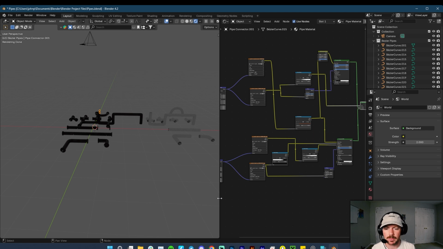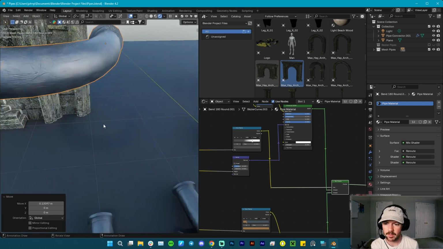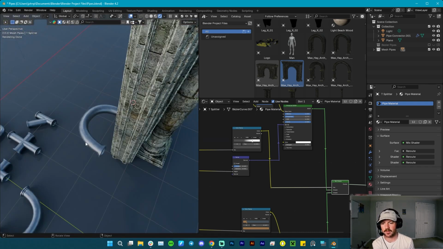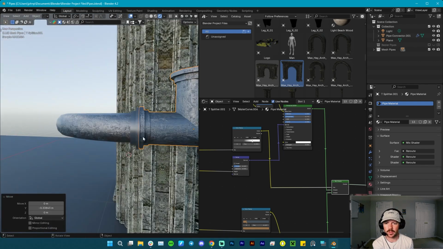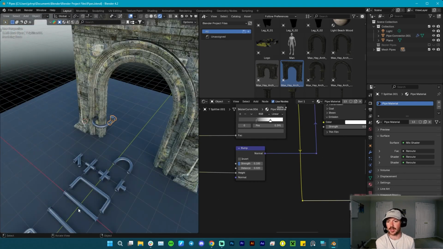That being said, let's move over to a new scene. Let's build an art project with this pipe pack. All right, so I'm using Max Hay's Temple pack for the buildings here, but I did want to show you guys how I use the pipes to make the scene look a little bit more interesting.